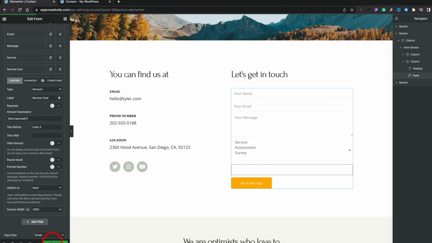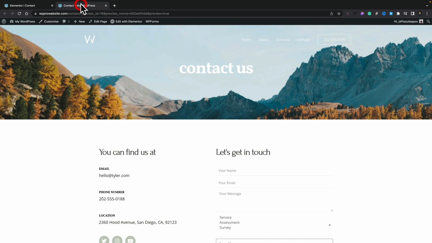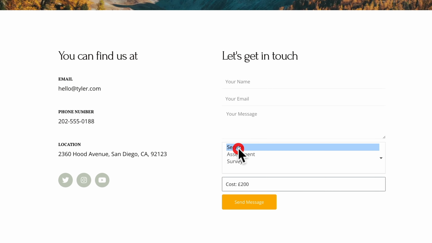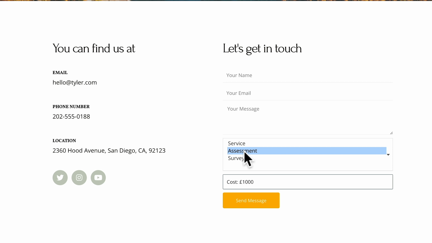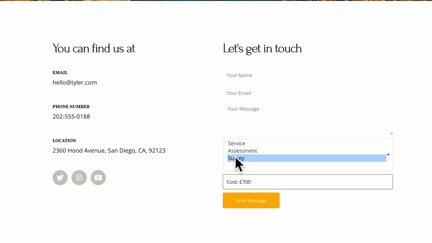Let's update our page. We'll hop back over, refresh to make sure everything's in place. Choose service, now it's £250. Choose assessment, it's 1,000 instead of 500. Survey, 700. And again, we can multi-select these, and you can see now 1,900. Now you can go much further than this, and let me just give you another example.